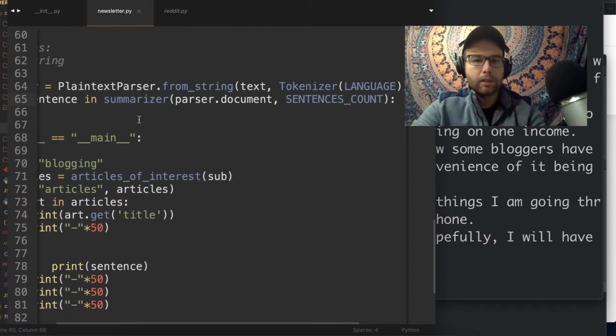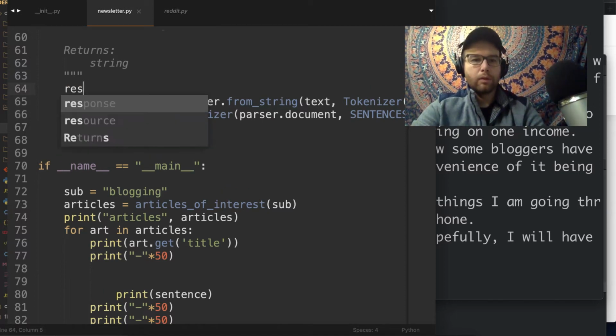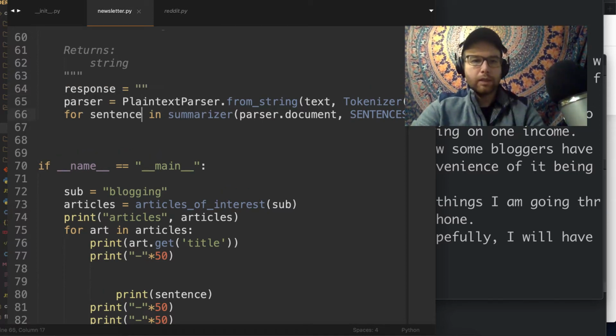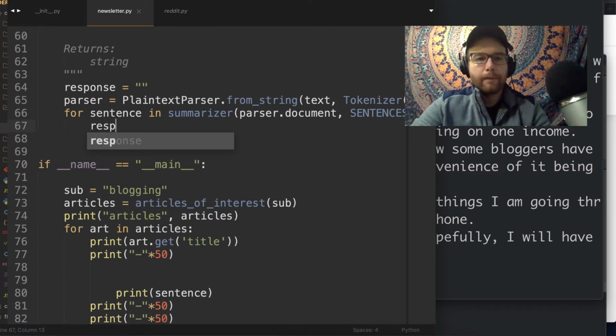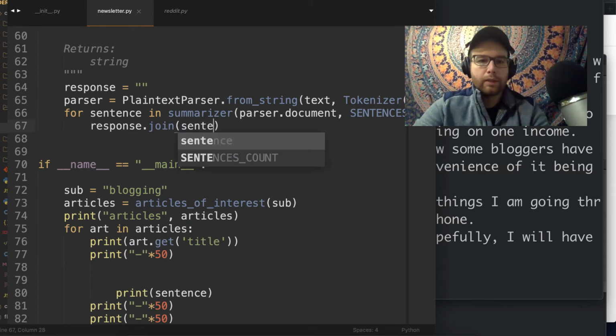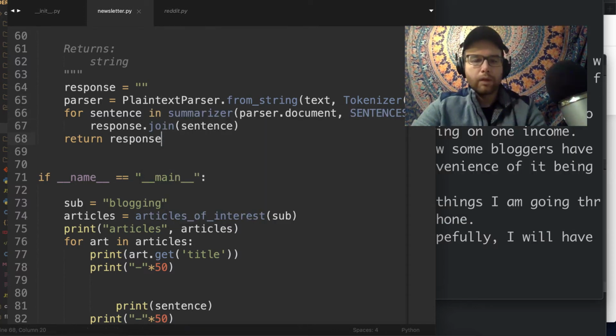So for sentence in parser document, we are going to have a response that's an empty quote. So what we're going to do is join the sentences together and then return the response. We might just be able to return the parser document itself. I'm not sure what the parser document is.